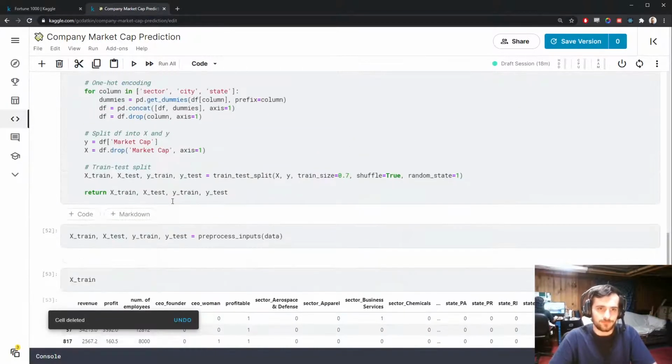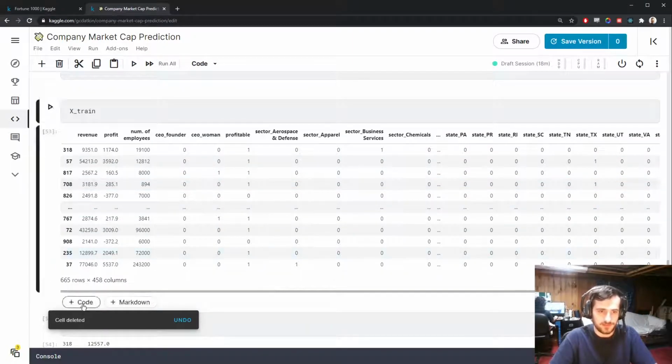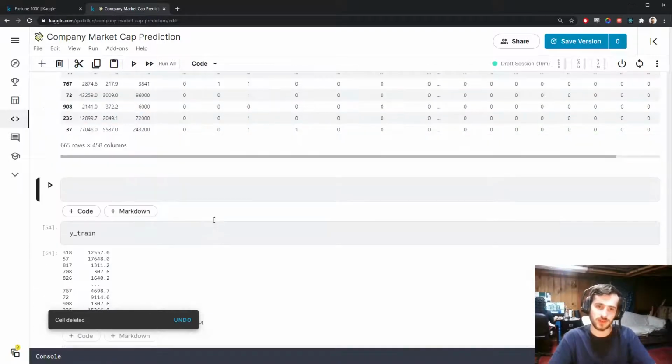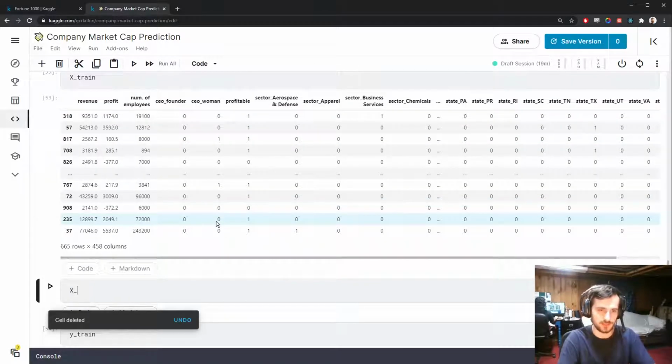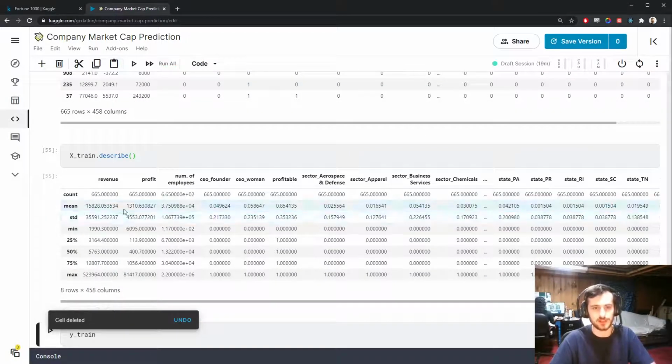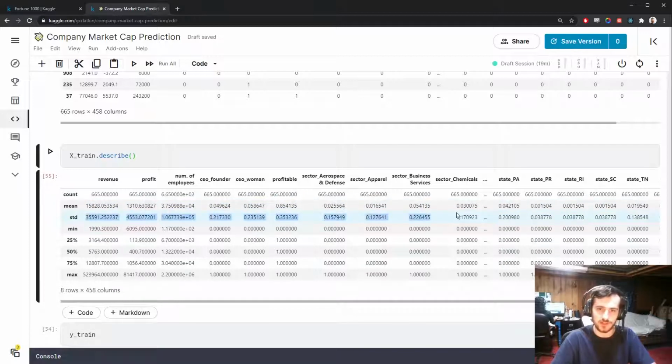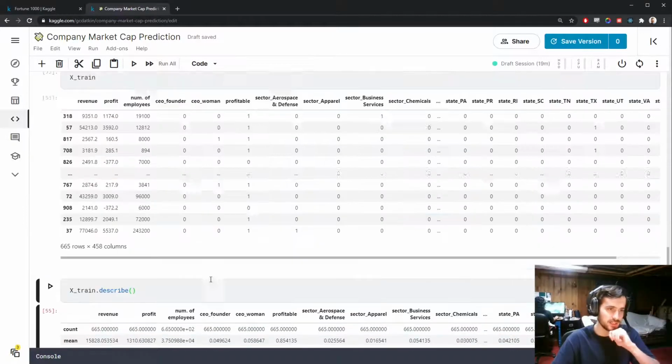Okay, so last thing to do is to scale the data. A lot of models perform best when all the columns take the same range of values. And if we look at xtrain.describe, it's clear to see that they do not. You can see the means are all different, the standard deviations are all different, as well as the mins and maxes. So we can scale them in a few ways.